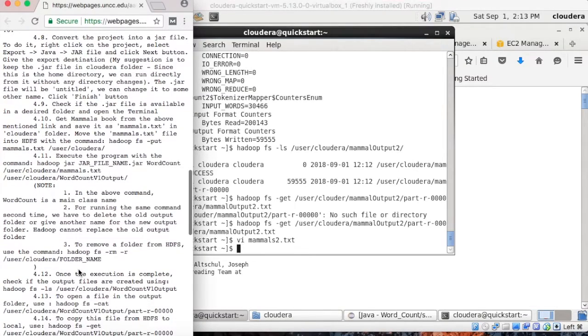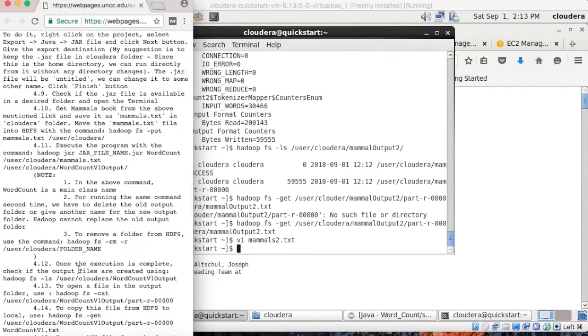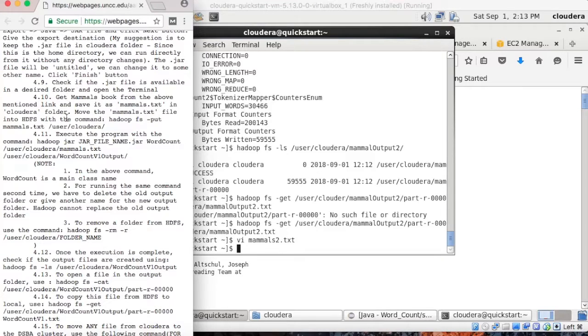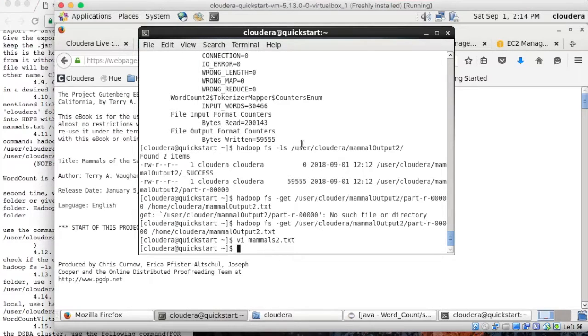So from here, basically, we would go through, get our mammals book. We've done that. We need to execute this jar program that we've already created. And the command for that is Hadoop.